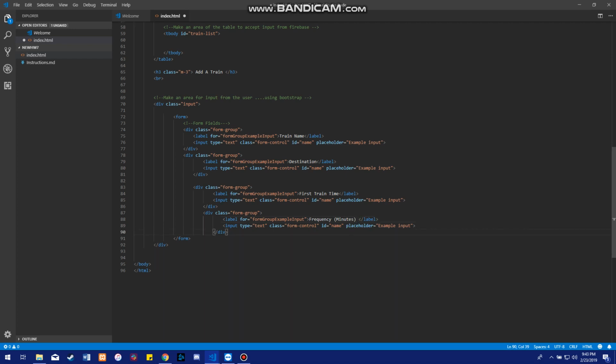And let's see here. Got to change the IDs. Destination. The ID for name is, let's see, or first train, capital T, and then frequency, all lowercase. After that div, you can obviously clean up your code. I'm going to not do that right now to save time. I'll do it during the break. And then we're going to have the submit button.